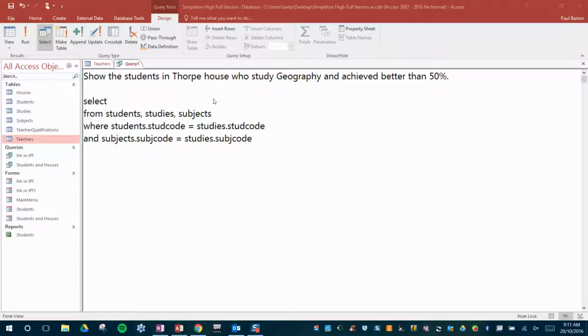Because this one's very similar to the previous one, I haven't bothered doing that, so I've just cut and pasted those. Do we need to add any other information to this one? Yes. What else do we need? Houses. So the houses table needs to come into it. We now have 4 tables, so how many links do we need to do? 3. Okay, so at the moment we've got 2.